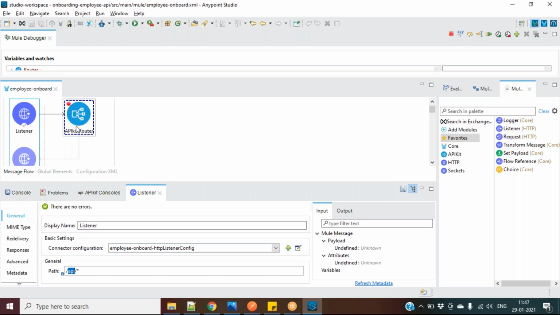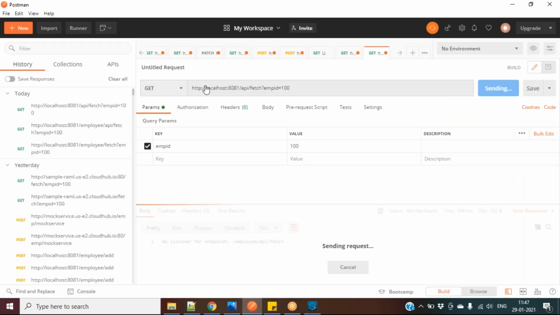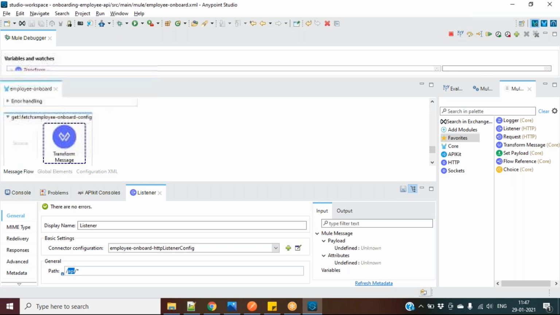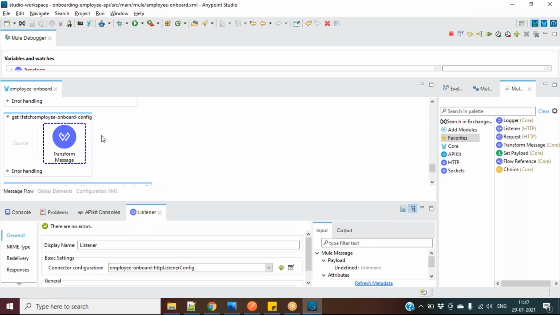So here, what is my first step? It is coming to API kit router, and what I'm giving is get fetch. So fetch is my operation. It is my sub API, right? If I click next, it will automatically come to the fetch subflow. No, it is not a subflow, it is a child flow. I can say it is a flow because here we have error handling. So this is a flow. I will say child flow. And I will say next.